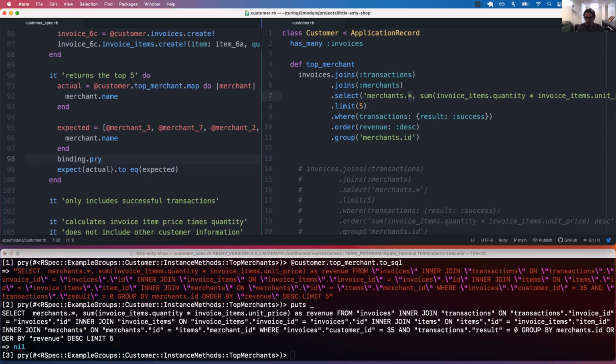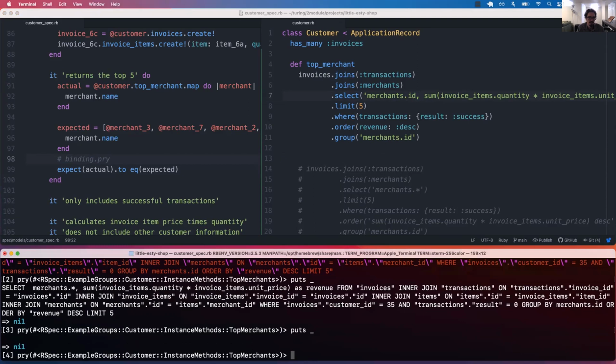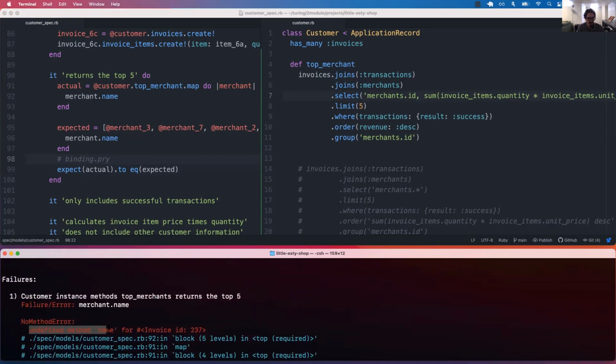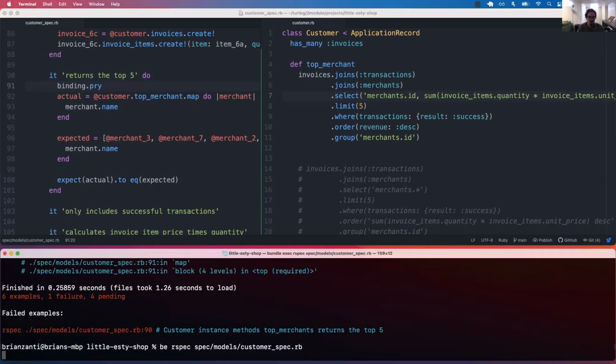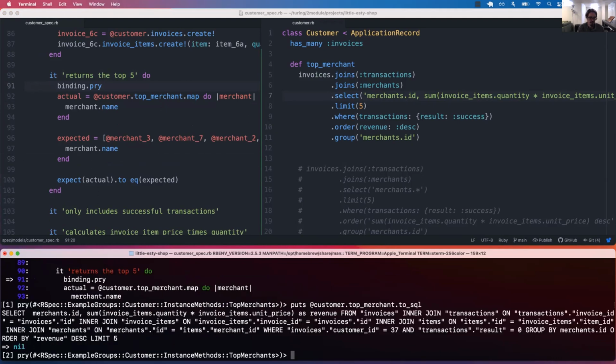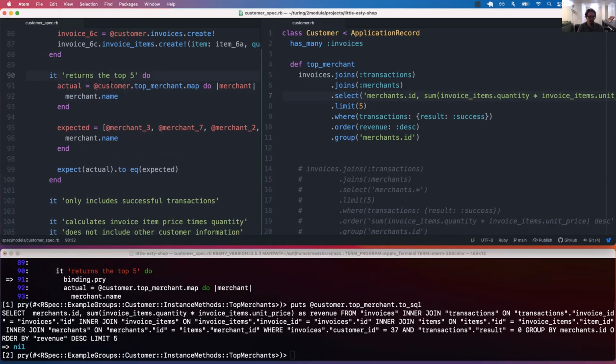If I took out select, maybe if instead of merchants.star, I did merchants.id and ran this, I would get an error, and it would say undefined method name for this invoice object on line 92. So right here, when I try to call merchant.name, it's not letting me do that because I haven't selected the name column. If I look at my SQL now, and actually I'd have to pry before this because my error is on line 92. So I'll pry before it and do a similar thing, puts customer.top_merchant.toSQL. I'll see now that I'm only selecting merchants.id. So I can't call .name on something that I don't have access to. So that would be the first thing that I would check, is that you're selecting the data that you're trying to access.